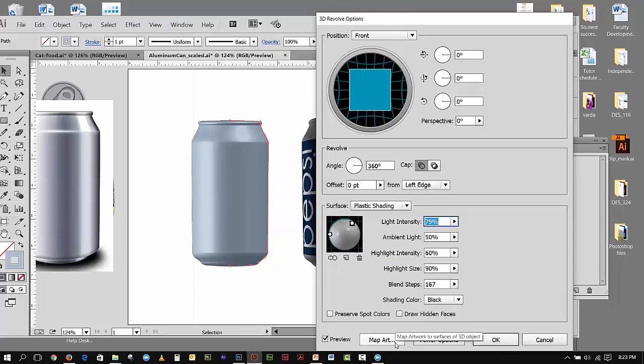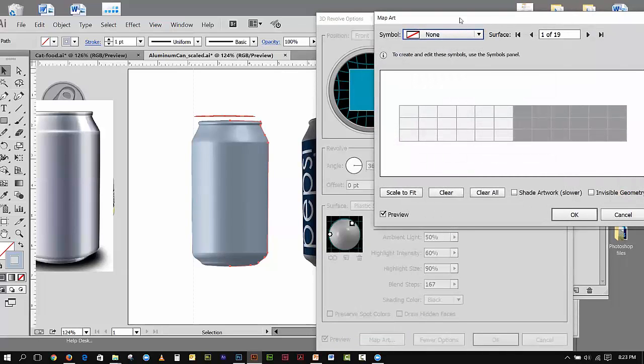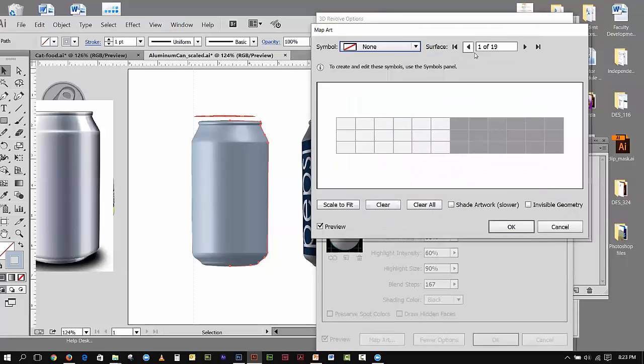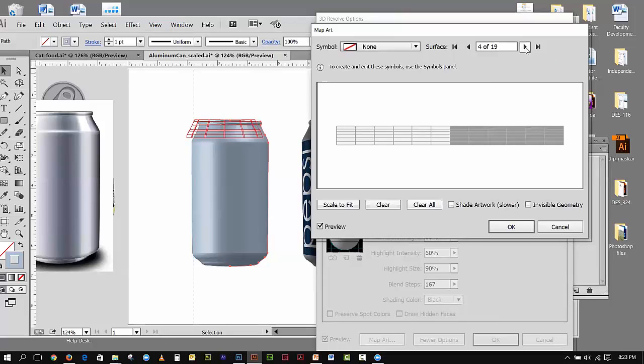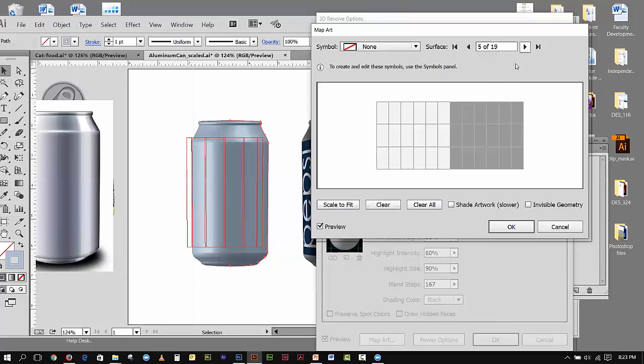Then finally what you can do is come into map art, and now you're going to see that this guy has 19 surfaces. So don't get scared about this, because it's showing you the surfaces here. Those little red icons show you the surfaces. So you're just going to go through the surfaces, and you're going to look for the surface. There's that surface, and there's that surface. There's that surface. I don't know whether that's the front or the back, though.